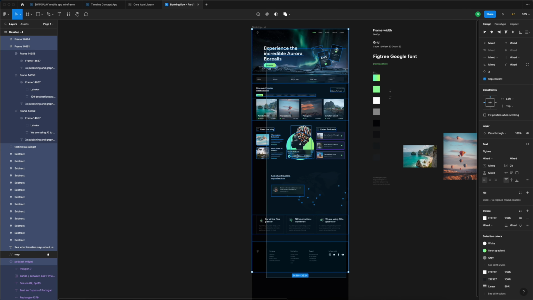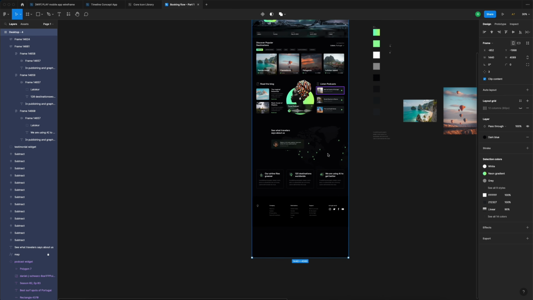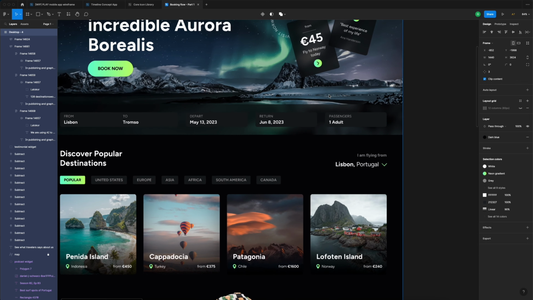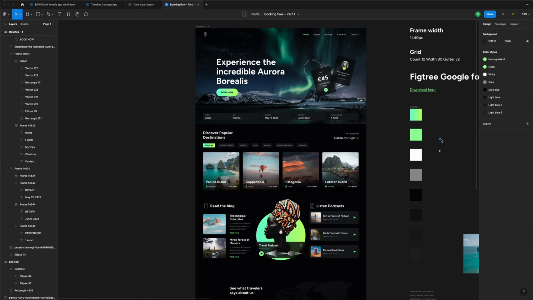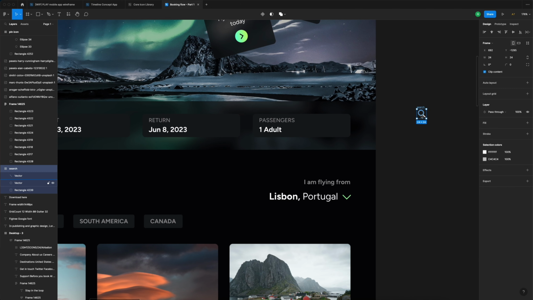I'm just going to select all of the elements and make sure the constraints are on top and left. Select the artboard and bring up the bottom of the artboard. And I just noticed that I pretty much forgot the search button here, that we have actually here the icon for it. We just need to place it inside.